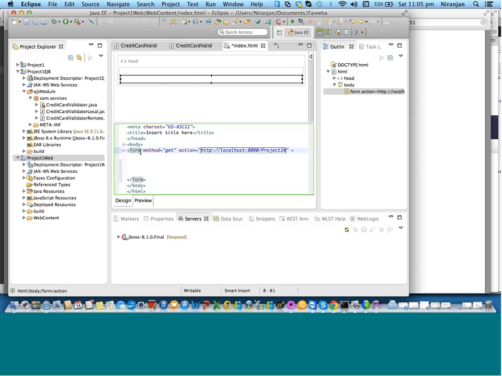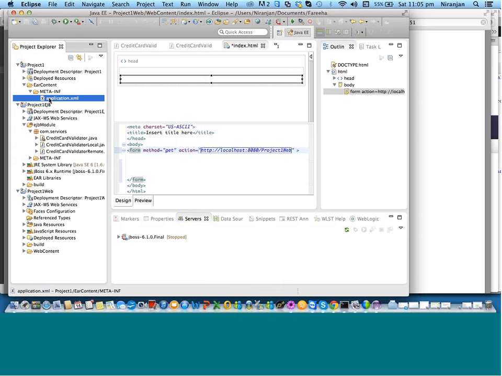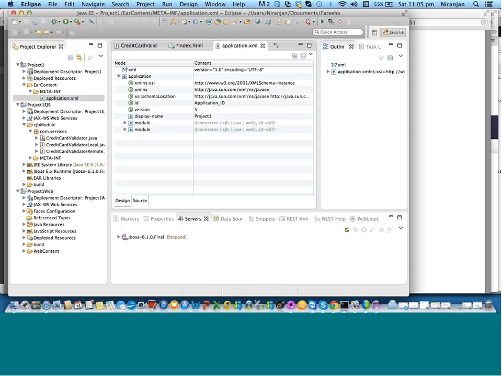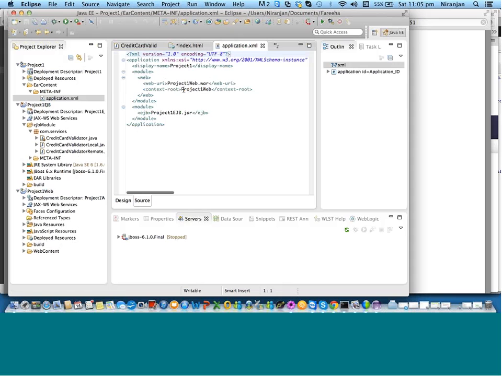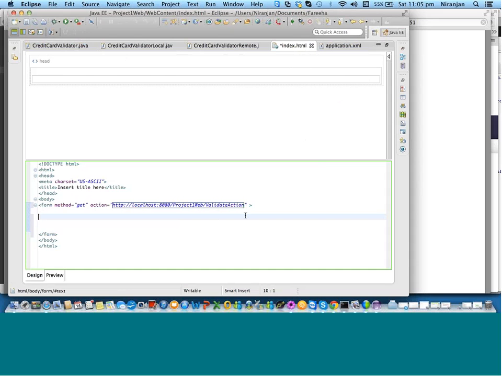project 1 web. This is the context, and I will come to know about this context in my application.xml. You see here it maintains the context also. I'll open it. Source. See, this is the context, right? That's what I'm using here. And then let me write here slash validate action. Okay, right? It will call a servlet, and that servlet's name will be validate action. This is what we have to remember.